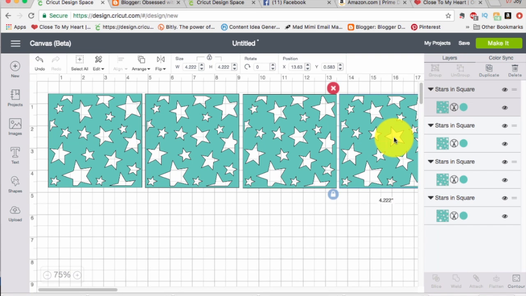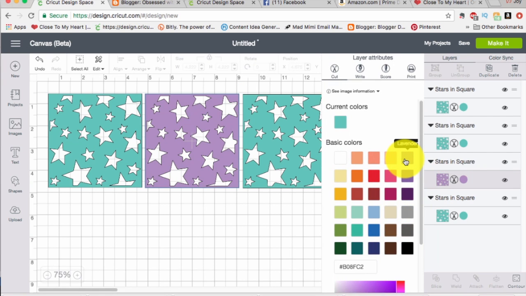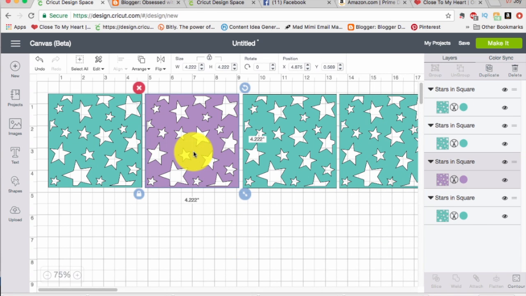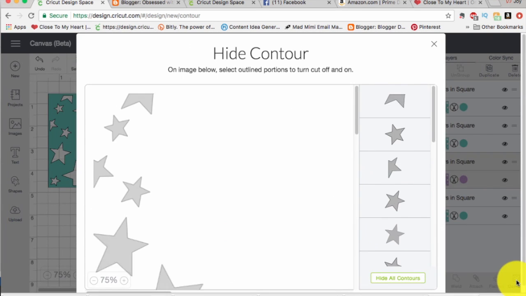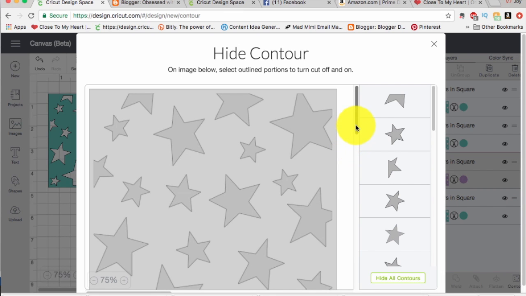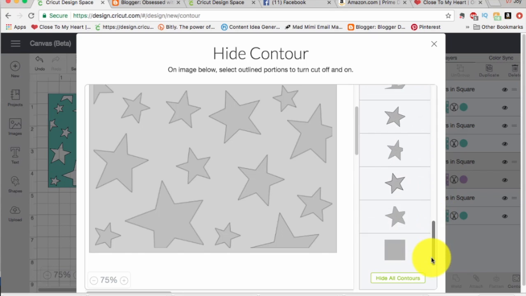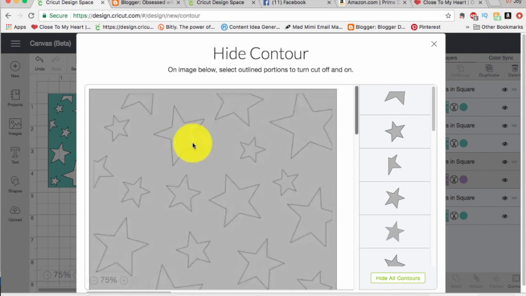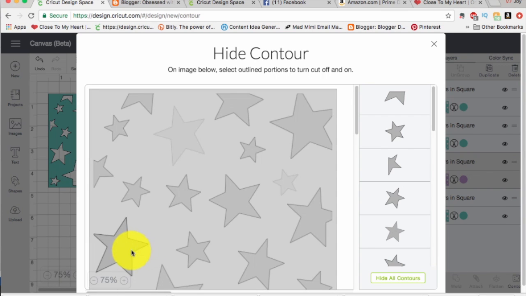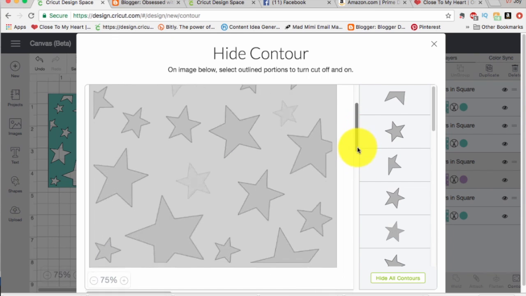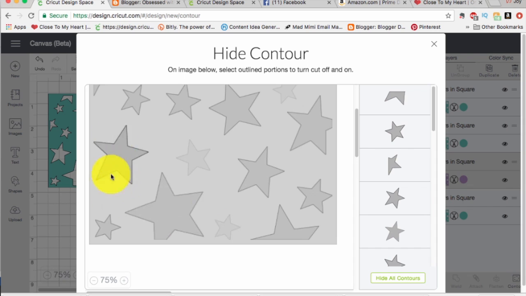My goal is to make stars. The stars background is going to have different colors. So let's get started. First thing I'm going to do is click on one of the star boxes and change its color. Let's change it to purple just for fun. Now I've got my purple box here. I'm going to go down to this bottom right corner where it says contour, and click on that. In comes a box, and it says on the image below, select outline portions to turn the cut on and off. Or you could just look at these. I prefer to look at the bigger picture because then I can kind of see what I'm doing. This is actually a very difficult one to do. Sometimes they're a little trickier. So let's do, I don't know, one more. Then I'm going to close that box.